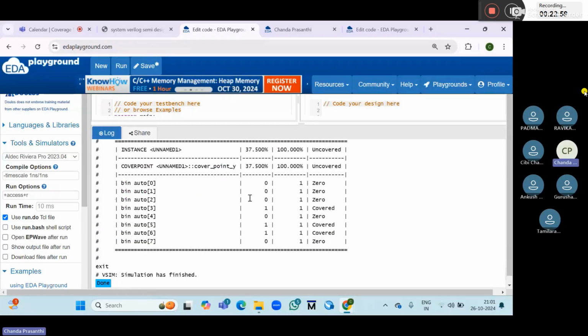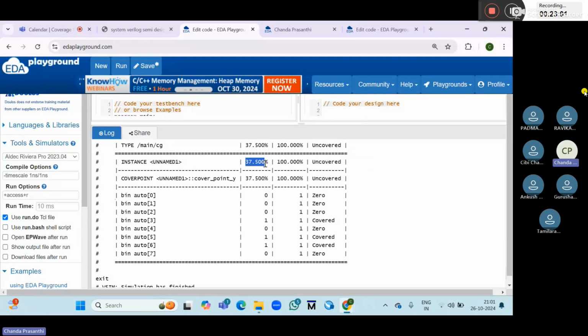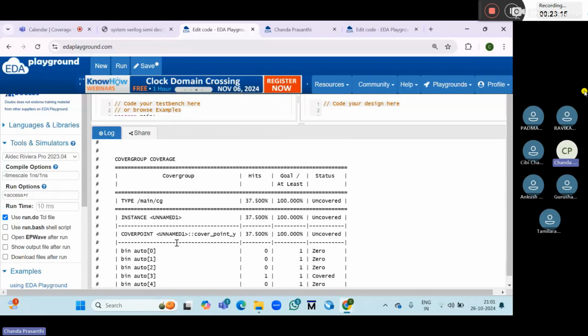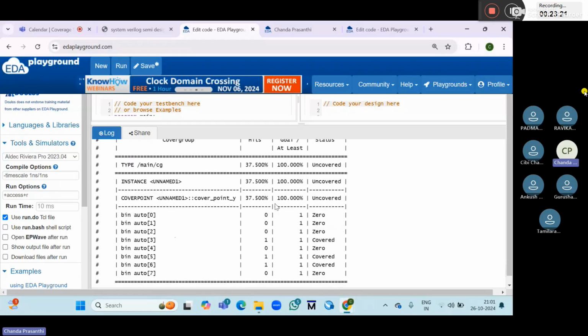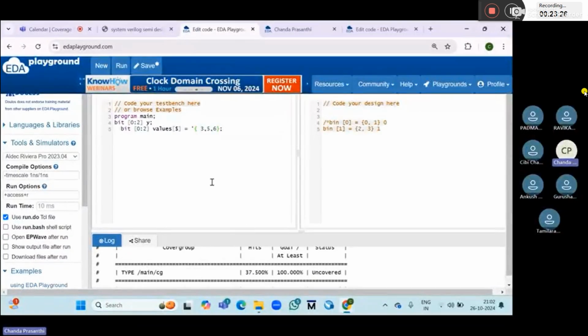If you see, 37.5%. Okay. So in that, what are hits? 3 is hitting, then 5, 6. All are covered, and the remaining all are uncovered. So what is our goal? 100% goal, but 37.5% is covered. Okay. So these are what is covered and uncovered. Everyone clear till here?